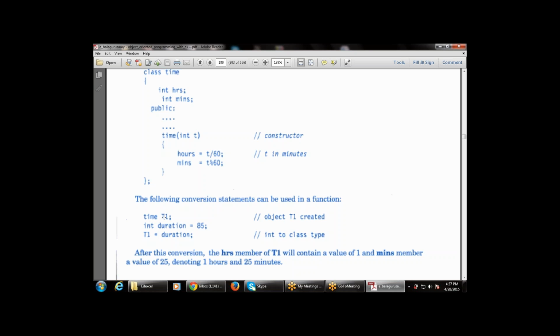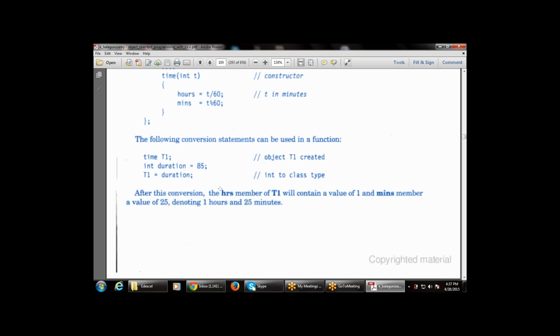So one object can be created, that is t1. Then the int variable is converted into the class type. After this conversion, the hours member of t1 will contain a value of 1, and the minutes member a value of 25, which denotes 1 hour and 25 minutes.